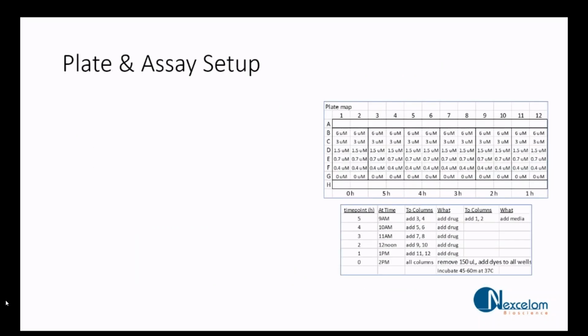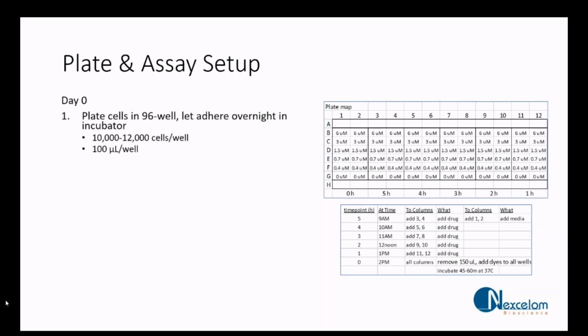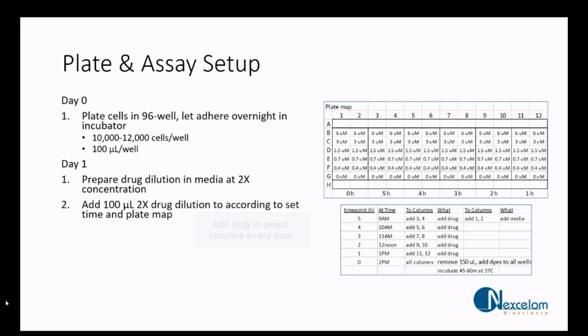So on the right, I have the plate map layout that you're going to see today in our experiment, as well as the time course that I'm going to be adding the drug treatment. So you'll see that I'm doing it in replicates on a 96-well plate. So on day 0, I'm plating the cells in a 96-well plate. Typically for this cell line, which is the MDA 231 cells, it'll be about 10,000 to 12,000 cells per well in 100 microliters. The next day, I'll prepare a 2x concentration of the drug with this dose response as you've seen in the map.